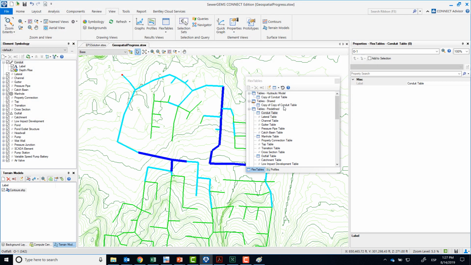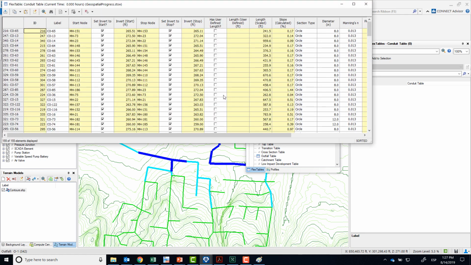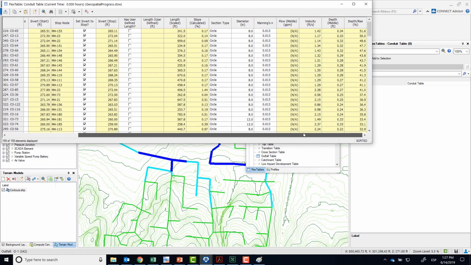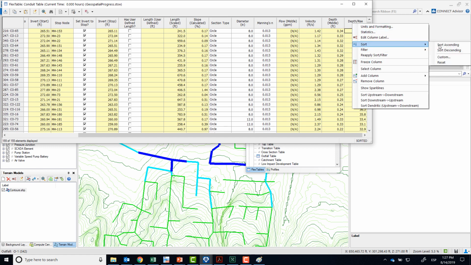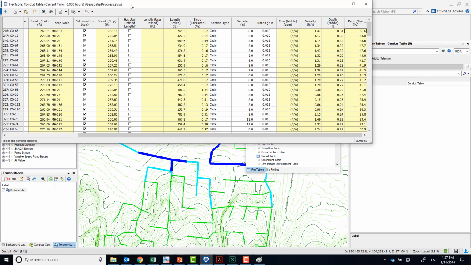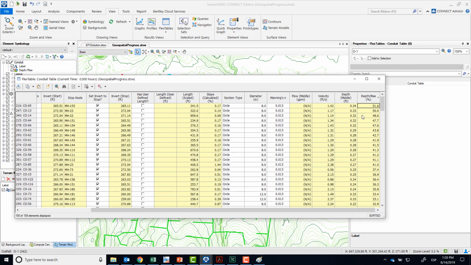By the way, remember my conduit table was looking funny because I got rid of all the elements. I discovered that if you right click, you can reset to factory defaults. So I was able to quickly recover a decent looking table. So I can look for that field here, the depth over rise, and I can do a sort descending. And I can see that when the loads are the average loads, the maximum capacity is 51.6%, and that happens in this conduit.